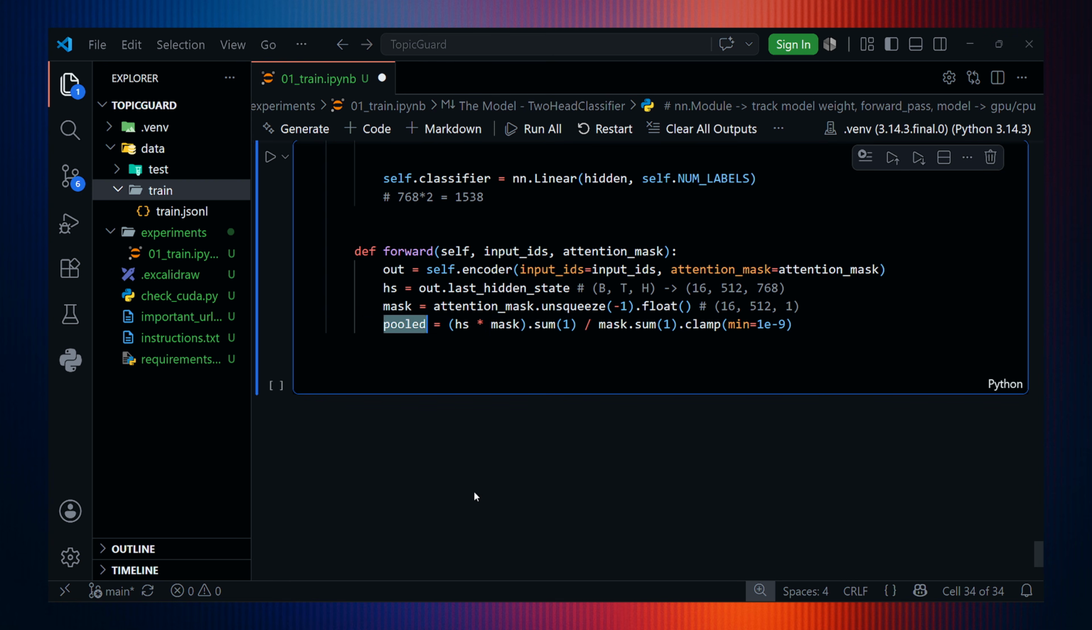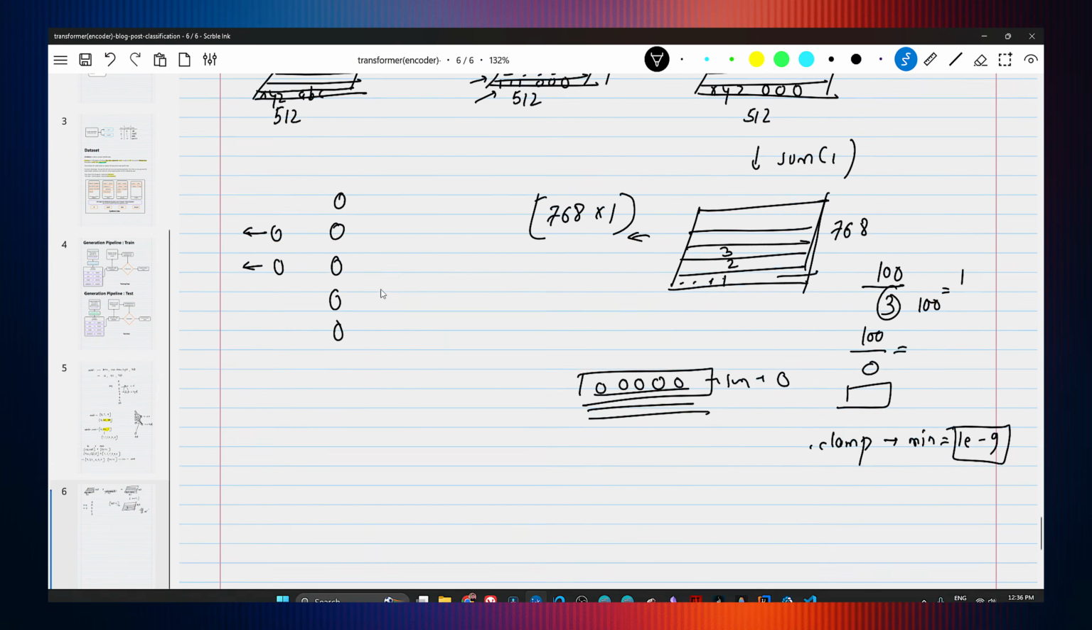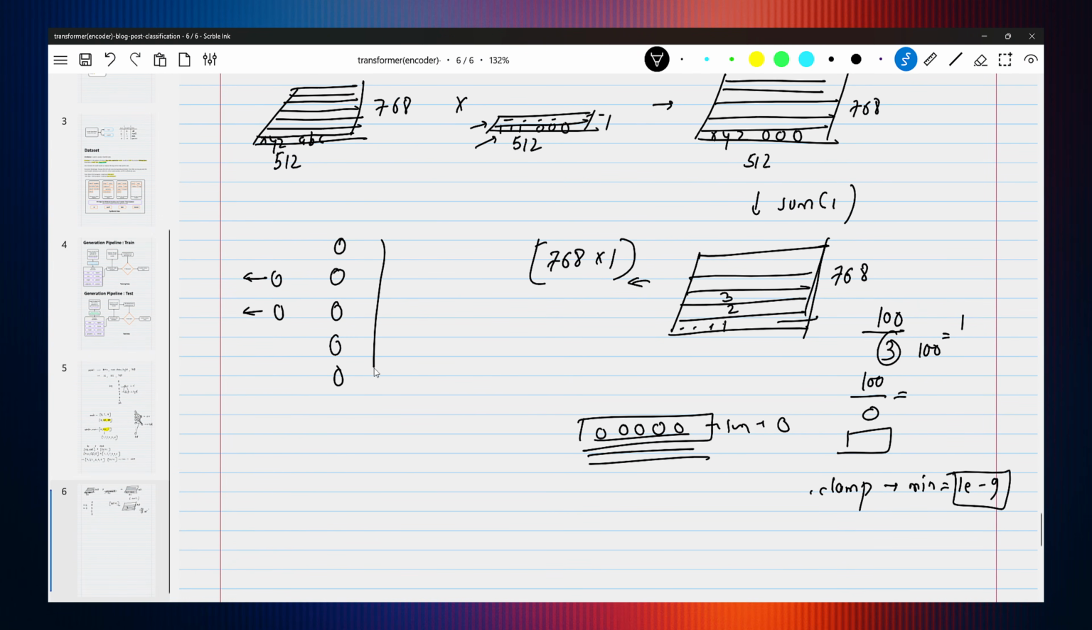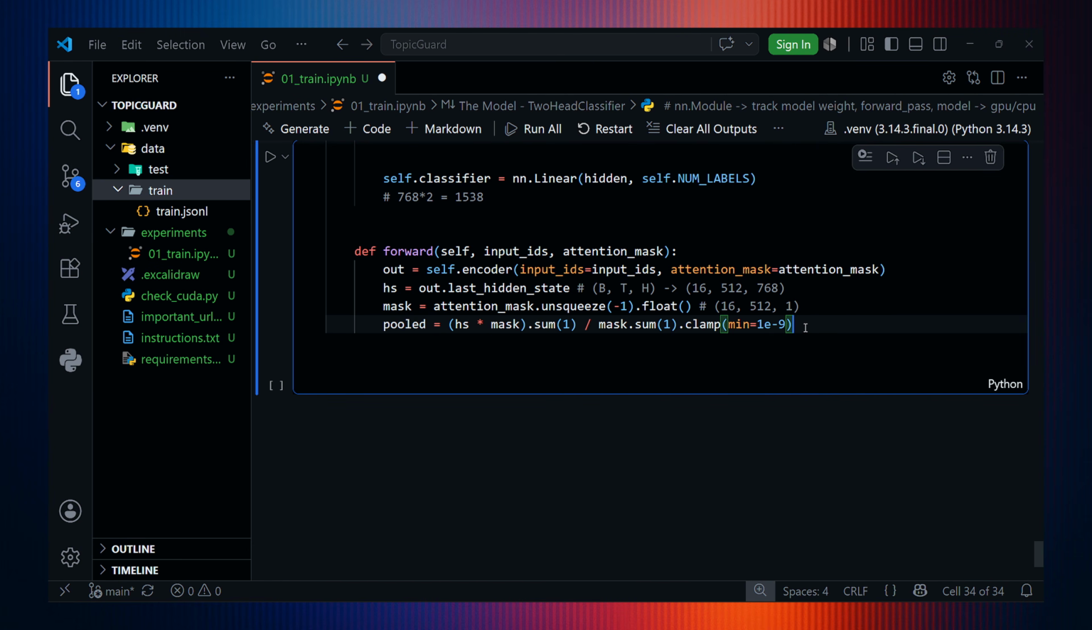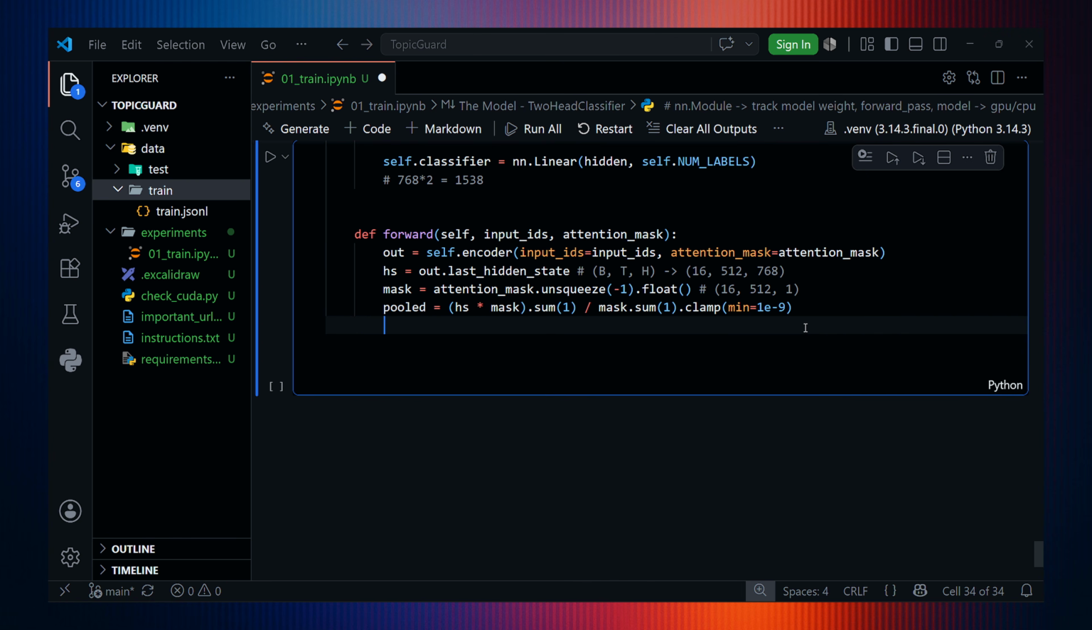Okay, so the final information that we are going to get for this one, that is compatible for the linear layer, whatever the input that we are going to get, we are calling it pooled. Now what we will do, we will pass that pooled to the final linear model. Okay, so once the forward pass is done, then in the return statement we can mention self.classifier.